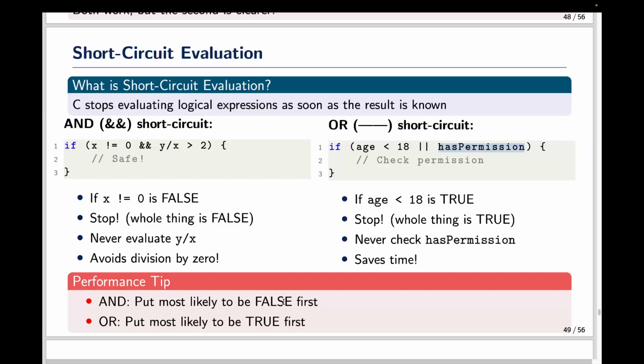Whenever you are making programs in different languages, or even in C, always put the condition most likely to be false first in an AND condition. Why? Because if it is false, the next condition is never evaluated, whether it would be false or true. But again, that does depend upon the user who is going to input some parameter, and based on that parameter you are going to input something.